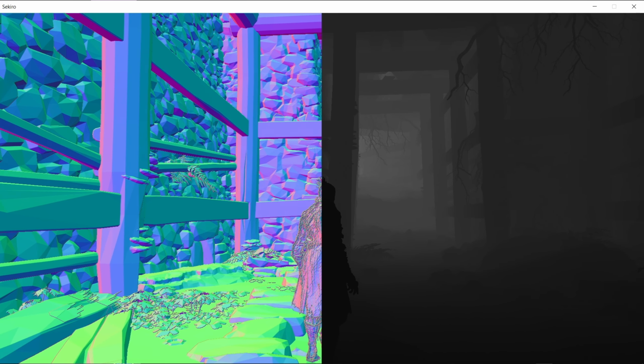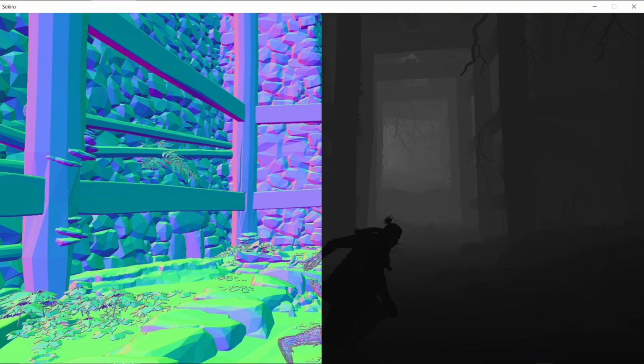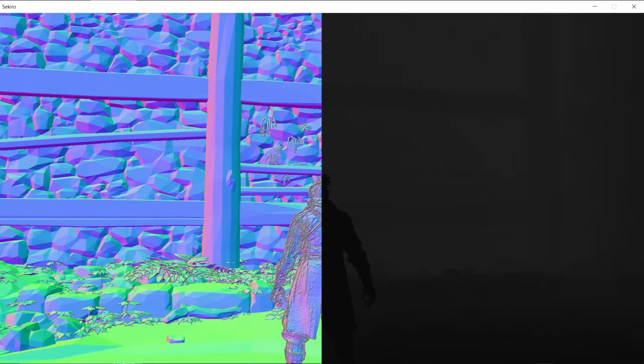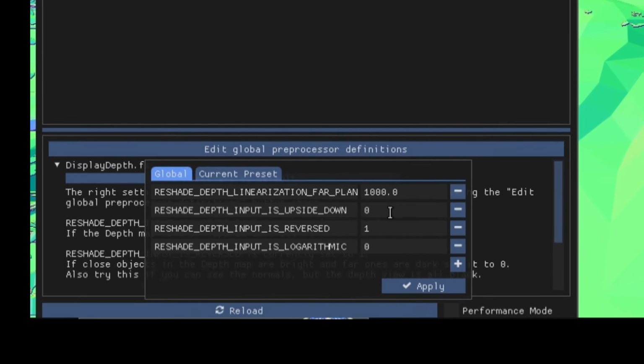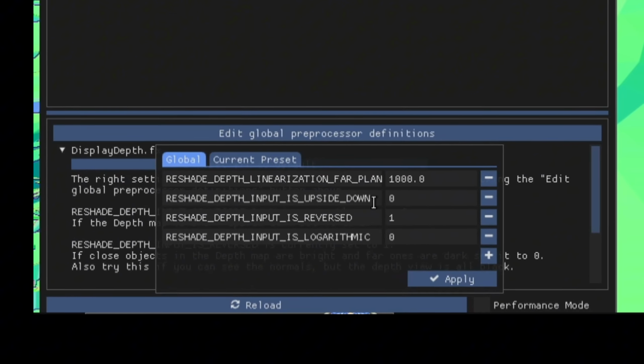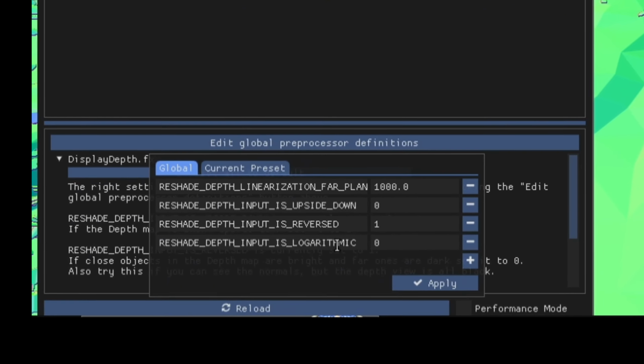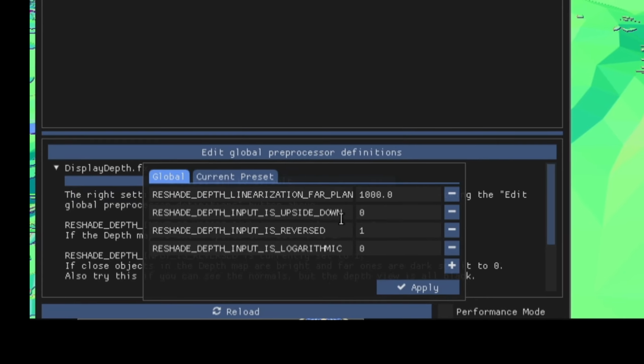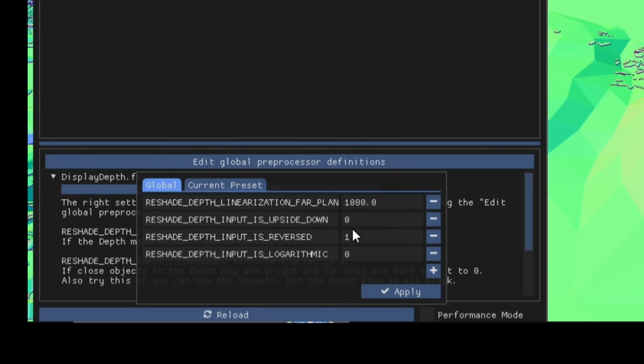So the first thing you should do is open up your display depth, and this is what you want to see. On the right side of the screen, you can see like the shadows and you can see the map. Basically, that's what you want to see. If you can't see the map, you're gonna have to play with these. You have upside down, reverse. You don't really have to trouble the last one. The first two is what you're going to be using.